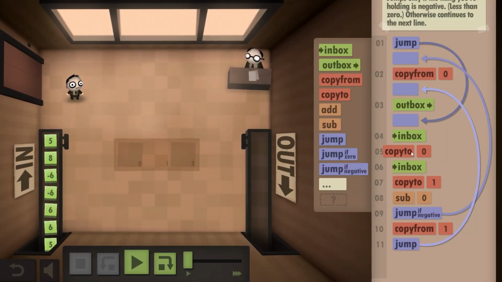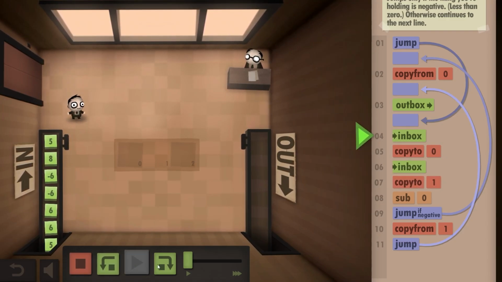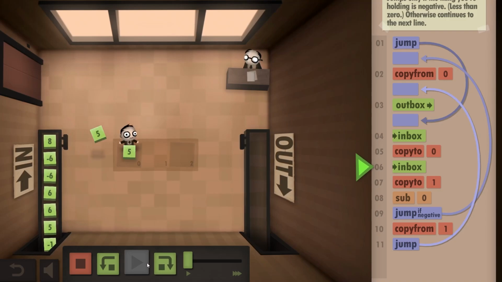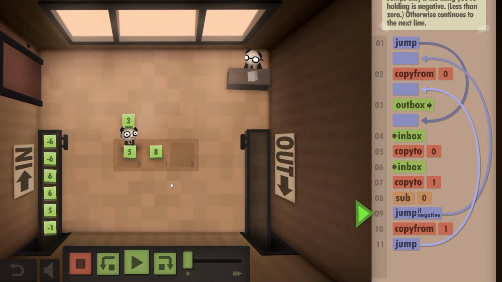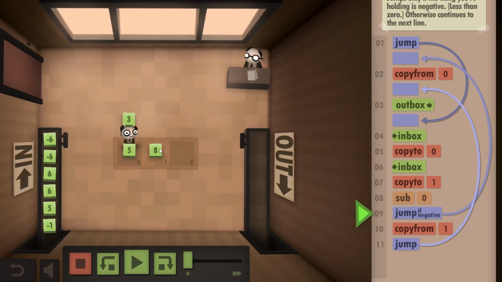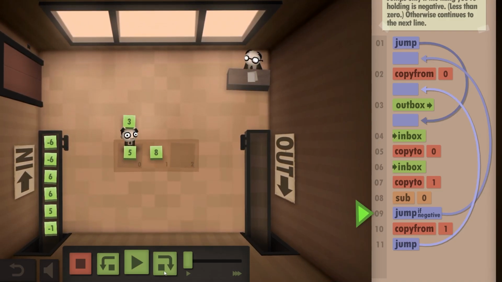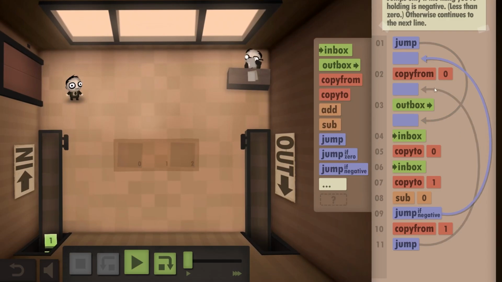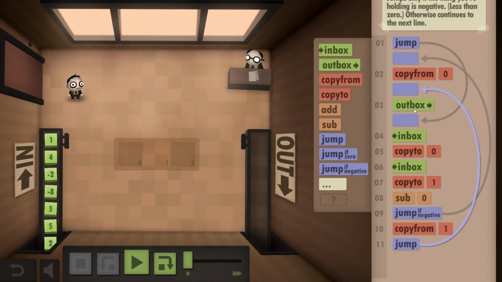Take inbox, copy 2. Take other inbox, copy 2. Do we need to copy 2? So basically, we do 5 there, 8 there, and then we subtract. 8 minus 5 is 3. I need to either now outbox the 5 or the 8. In this case, I need the 8. So I did have to put it down in order to be able to copy it. Is it negative? Should I? Oh, I touched the code and it reset. Anyway, the 8 was not negative, so I copy from 1 and then I need to outbox.